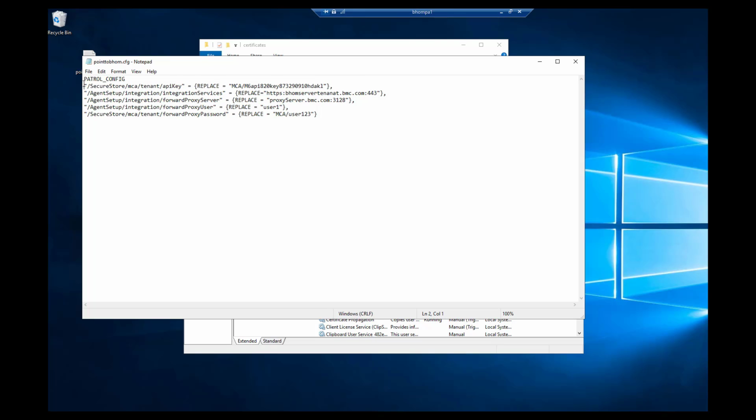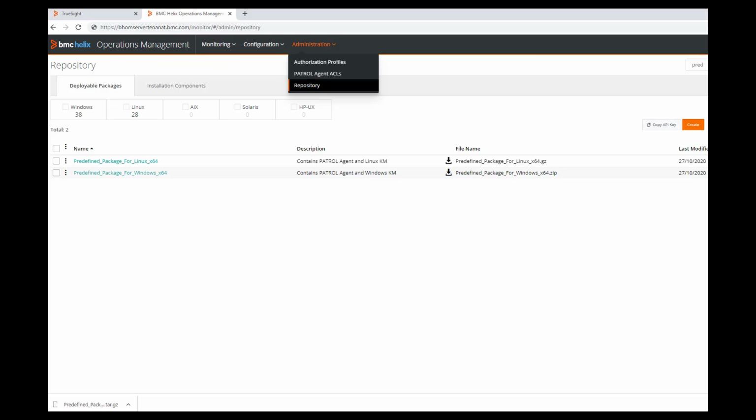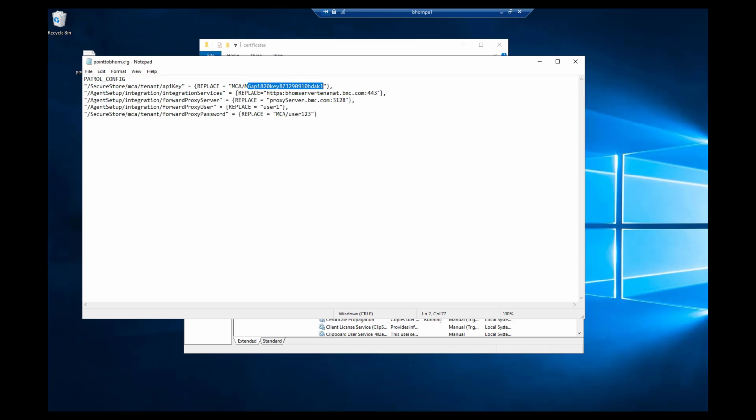To update the API key, the pconfig rule is set secure store MCA tenant API key. This is introduced specifically for the PA to connect and authenticate in BHOM. To get the API key, again log into BMC Helix Operation Management Console, on the Administration Repository Deployable Package page. You can click on Copy API key. Update this value in the configuration variable.